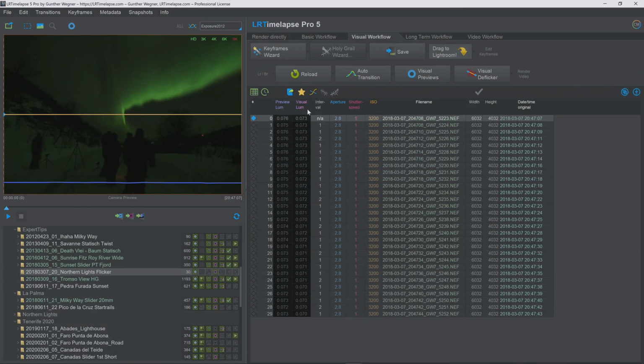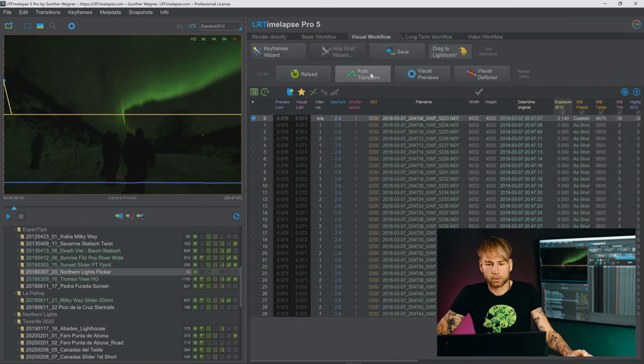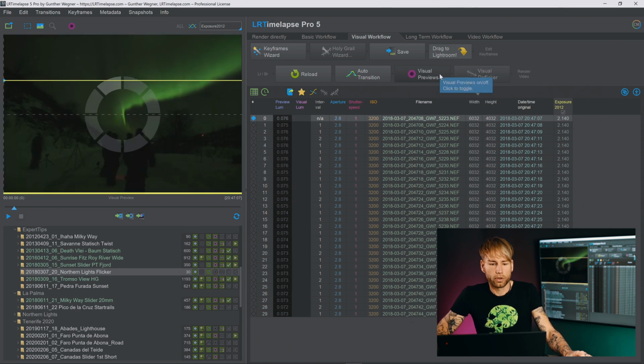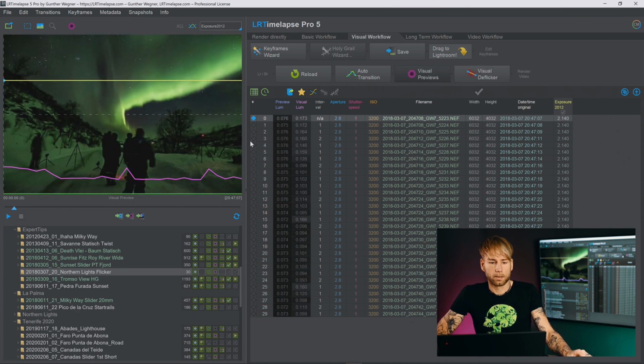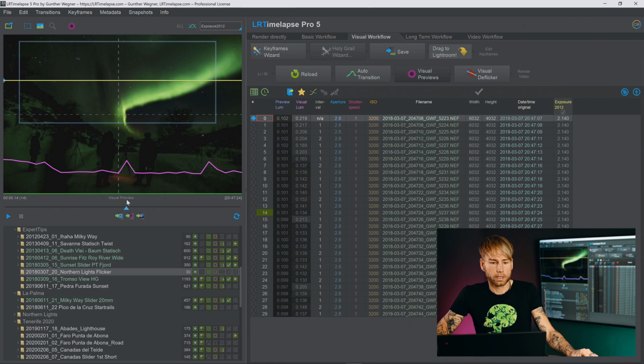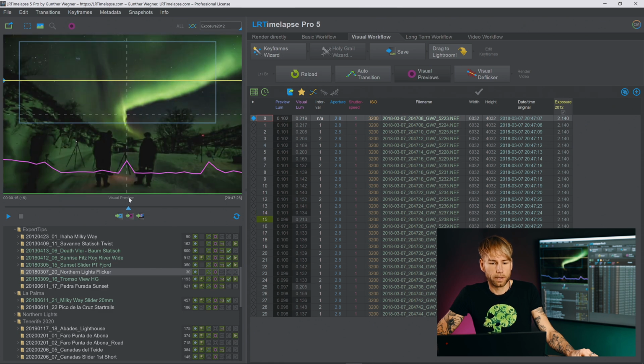And now I'm back in LRTimelapse, reload auto transition. This means we have the whole sequence edited the same way now. Click on Visual Previews and let's see what happens. You can see this is a quite bumpy line here. I'll select a reference area here to see the luminance changes only in this part up here. Especially this one is very interesting because we have two very dark images and one that is very bright. And this is not what we have in the original images.